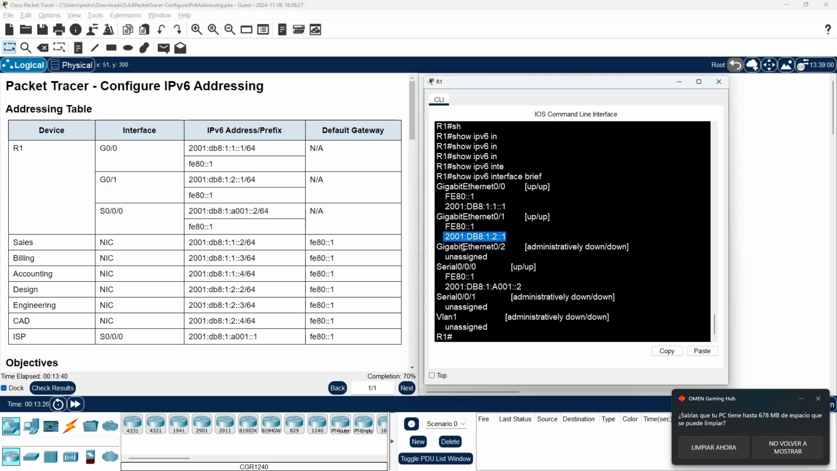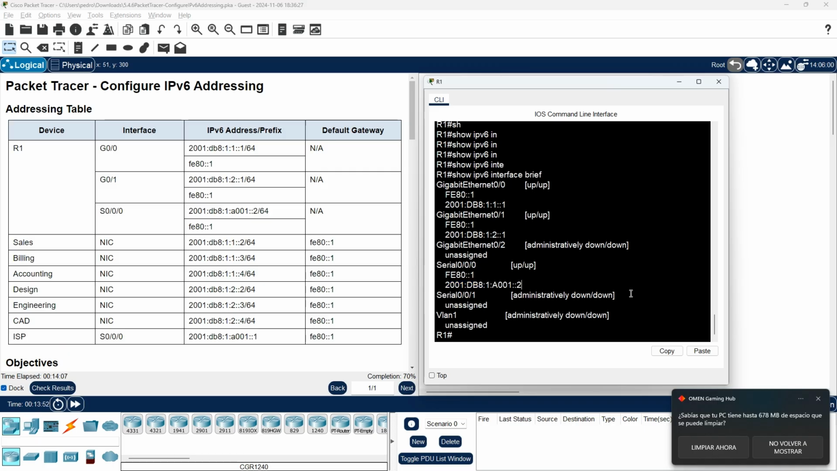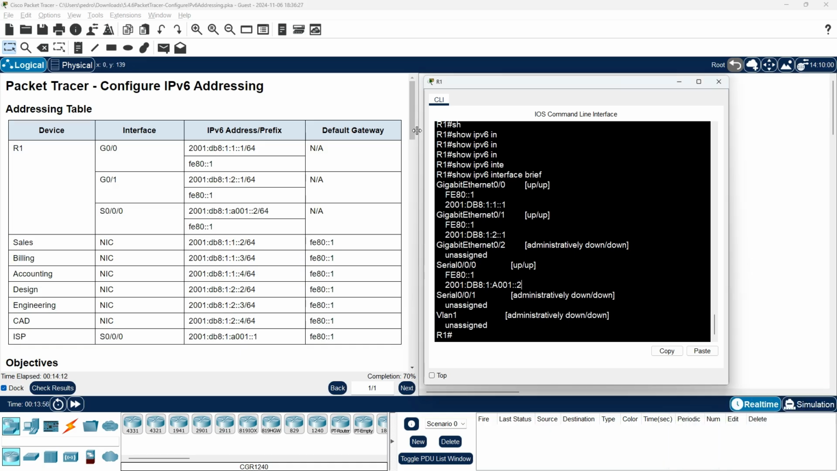And the last interface is Serial 0/0/0. This is the link local address, correct, and finish with the global unicast address 2001:DB8:... 1A0012. Okay, it seems this information is correct.